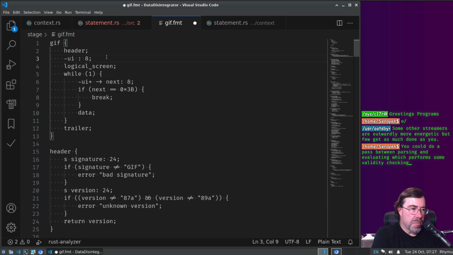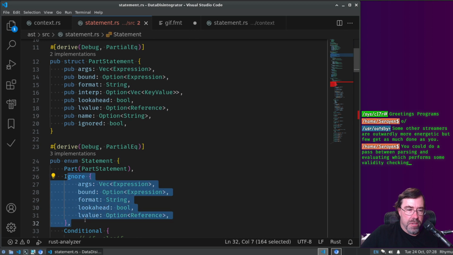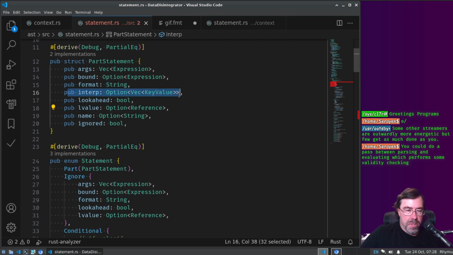You could do a pass between parsing and evaluating, which performs some validity checking. Validity checking, like what kind of validity checking? I'm sort of already doing that during the evaluation. But I'm thinking about these grammar rules, part and ignore, maybe I combine them. I'm driven by the fact that in statement, a part statement and an ignore statement are almost identical. The only difference is that ignore doesn't have a name, and part cannot have a name too, but that means something else. That means the name we derive from the format, which ignore also has. The only other difference is that an ignore statement doesn't have an interpretation right here. But then again, why can't an ignore have an interpretation? It's just a useless interpretation.